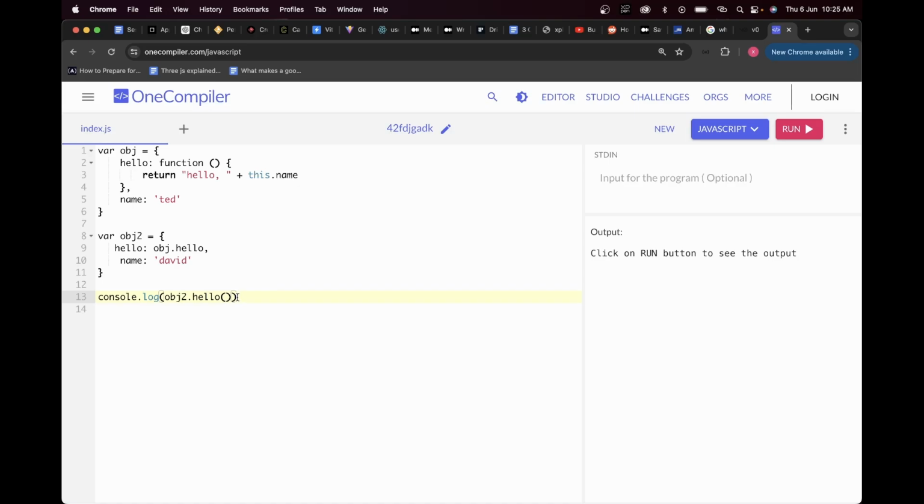Alright, so in this question, you can see I have two objects, obj and obj2, and I'm console logging nothing but obj2.hello. And both of these objects have two properties, hello and name. Now I want you to first pause the video and think what the output is going to be when I invoke obj2.hello. So pause the video, think about that, then check the answer.